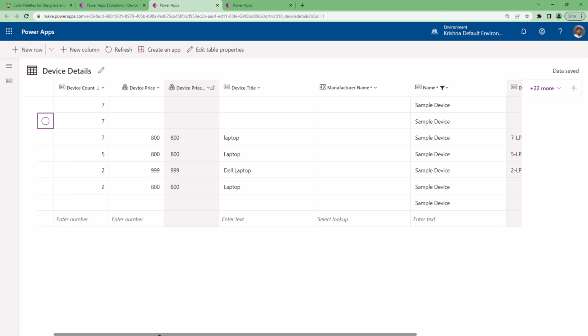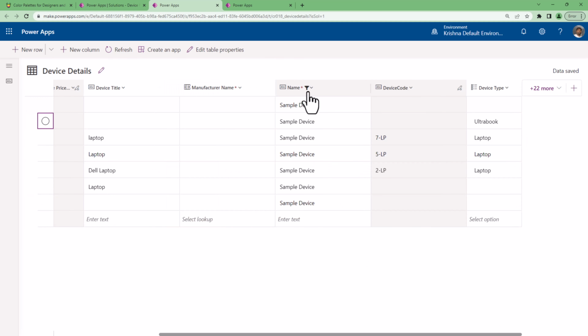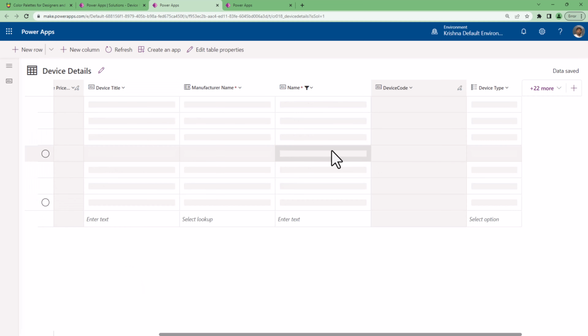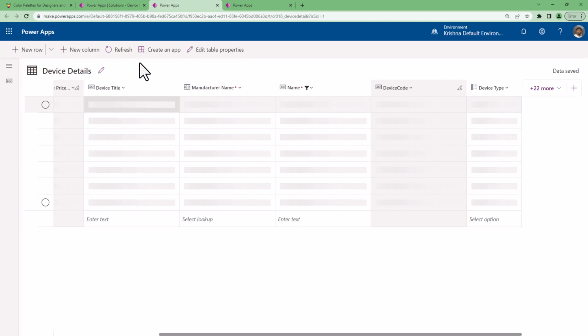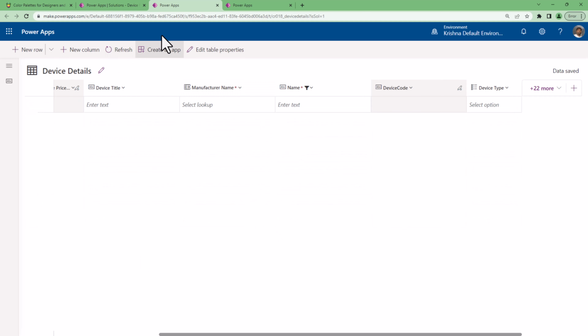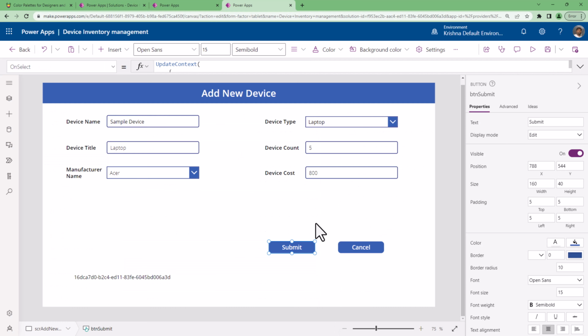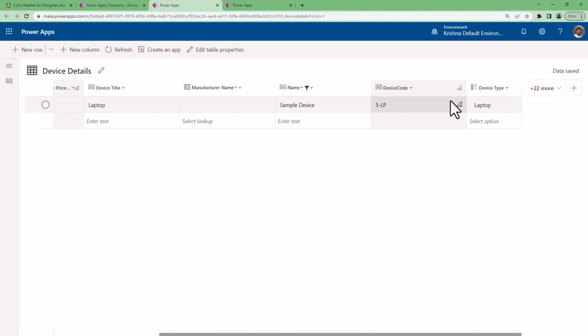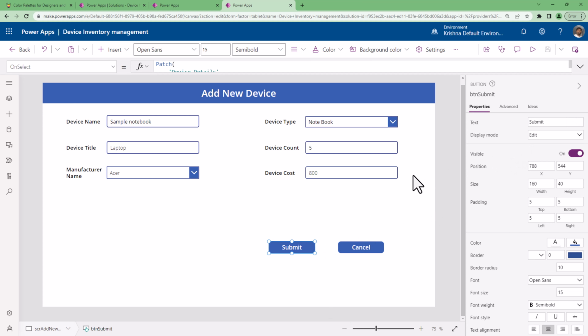Now sample device, let me delete all these rows so that we know what my new row coming in is. I don't have any data now on the back end. Now if I go here, play the app and say submit and come back and say refresh, there it is. It is setting the laptop as my device type also. Now we are clear with the patch, how we can add a new record to the backend.